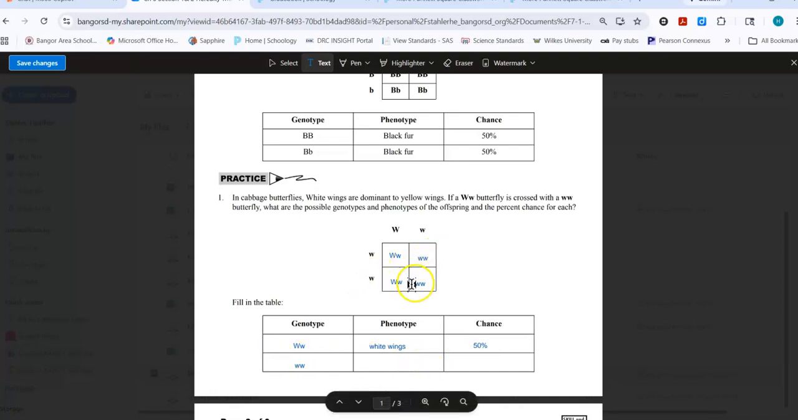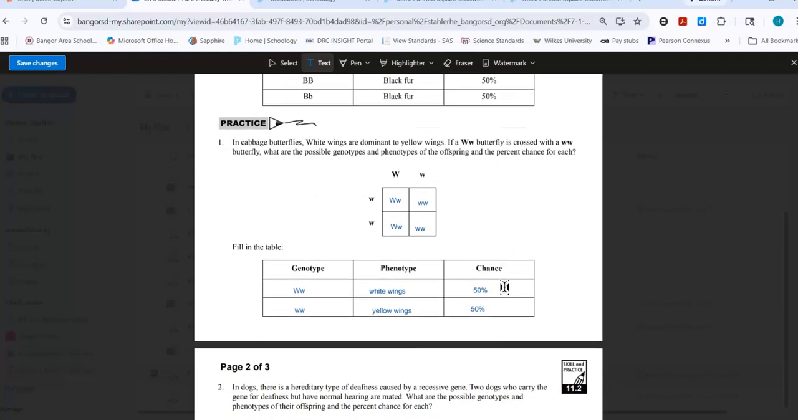Now we have 2 little w's. Genotype. Phenotype, that codes for yellow wings. Go to your text box, type yellow wings. Don't just type white and yellow, specify what it is. And the chances, 2 out of 4, which would be 50%. And honestly, the chances that you should get are either 100, 75, 50, 25, or 0. So the probability that we're using is so simple. All right, so that's the first one. Yay.